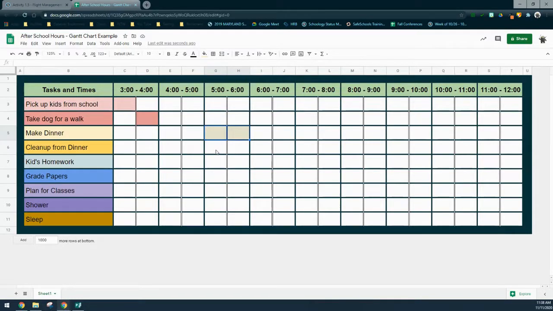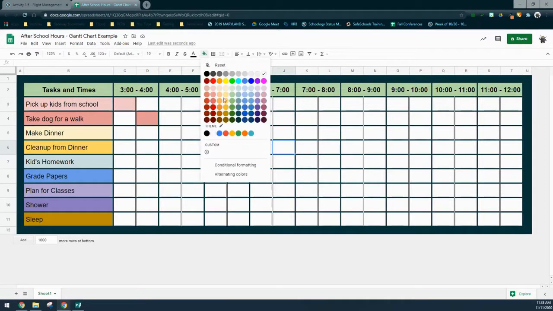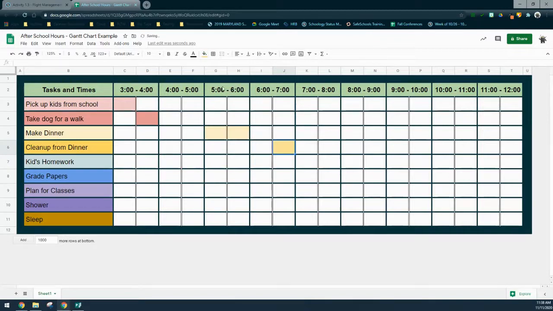We usually sit down to eat, which takes about 30 minutes. After that, it takes me about half an hour to clean up from dinner. So right around 6:30 is when I begin cleaning up. I'm going to find that color, highlight it, and then from there, we're going to take a look at what's next.